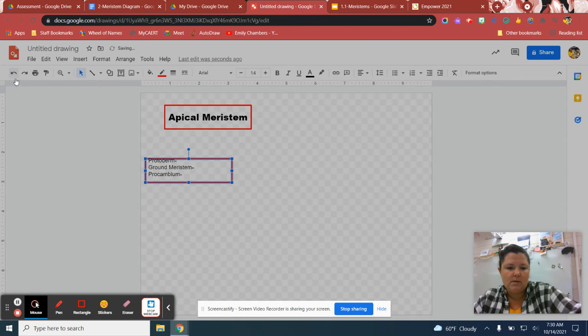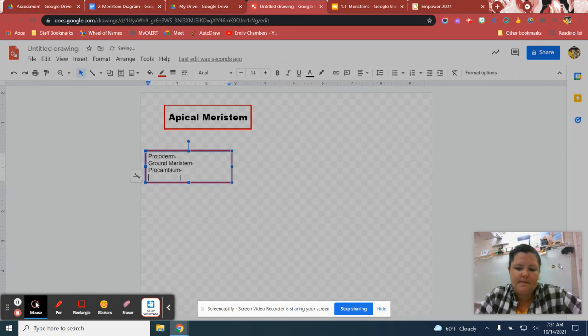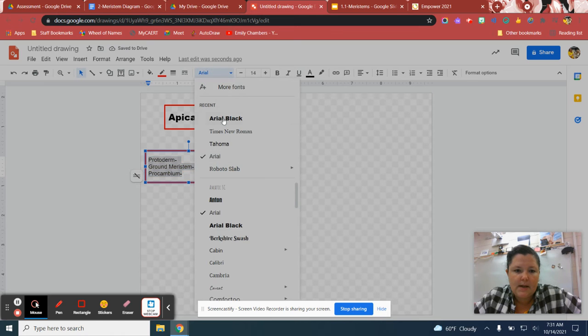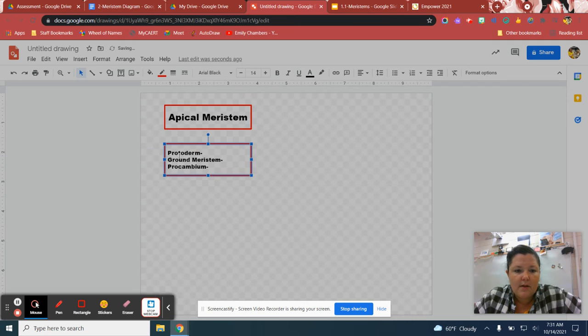I didn't keep my format, so I'm just going to make it, because again, that's how I am. So these three types of meristems were actually made from the apical meristem. So that's a relationship that you want to show, right?